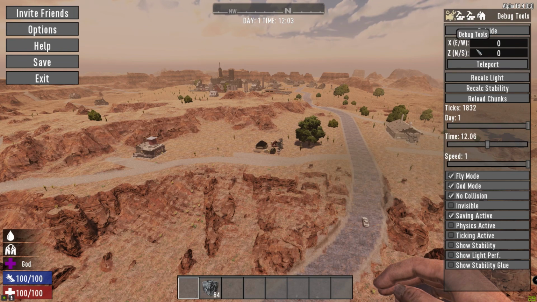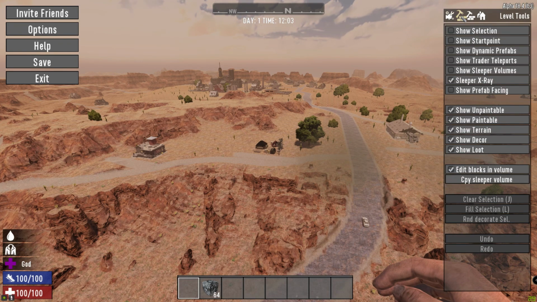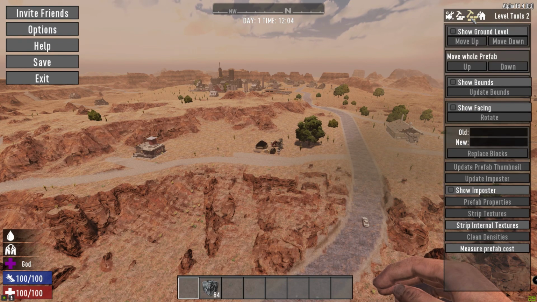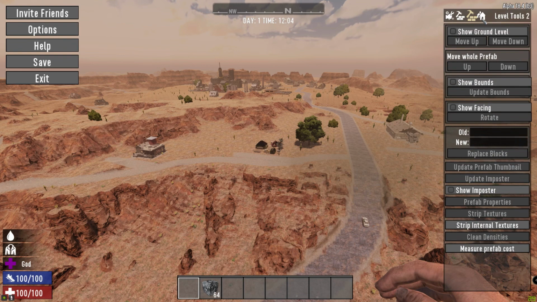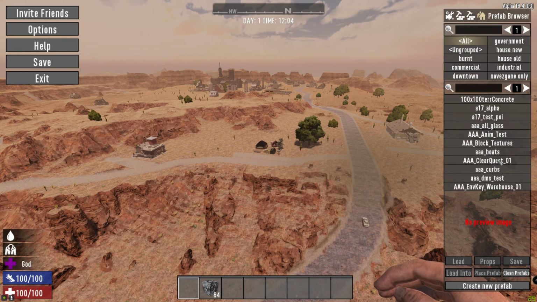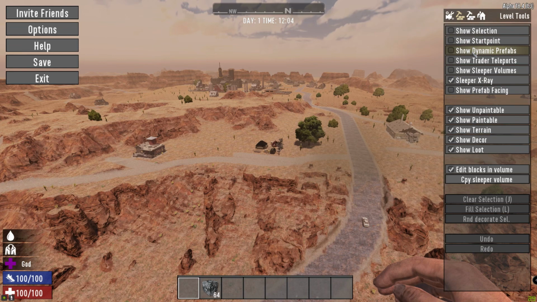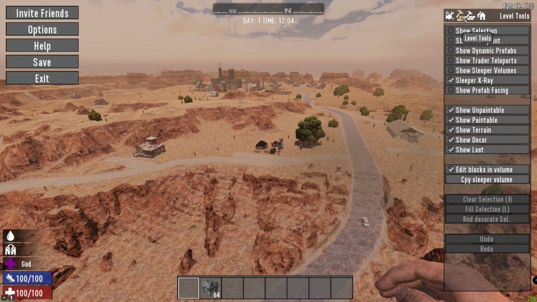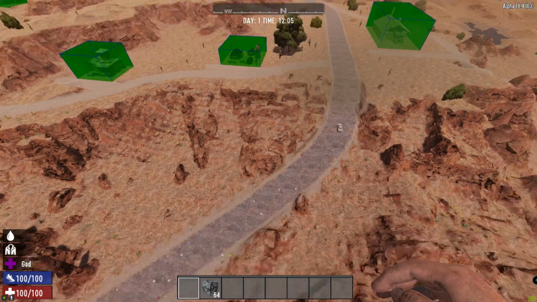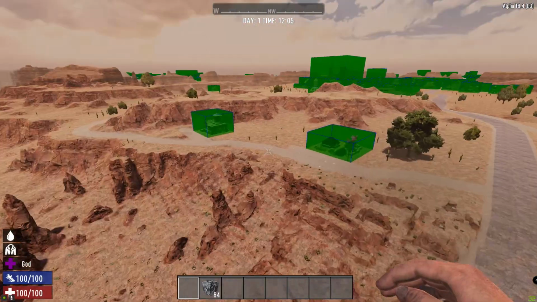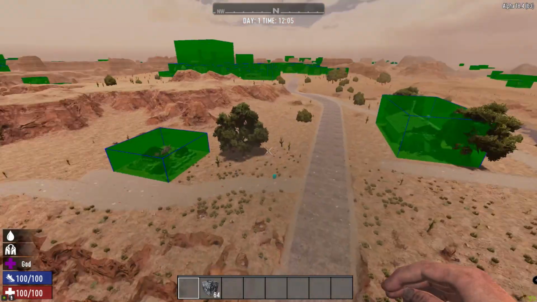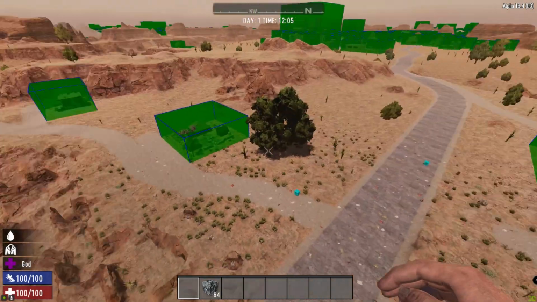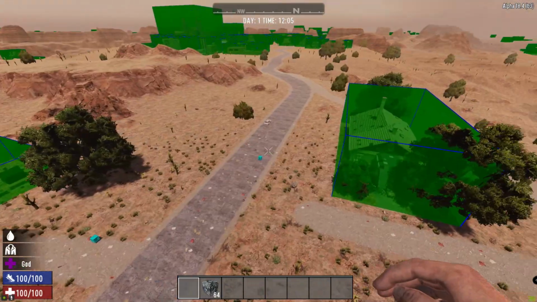And on the right side, besides this thing here, which is the normal DM mode menu, you have other options for level tools. You have 2 tabs for level tools. And you have also a prefab thing here. Now, if you go on the first menu of level tools and click show dynamic prefabs, these are the buildings of the world. So you will only be able to change what prefabs are in the world.